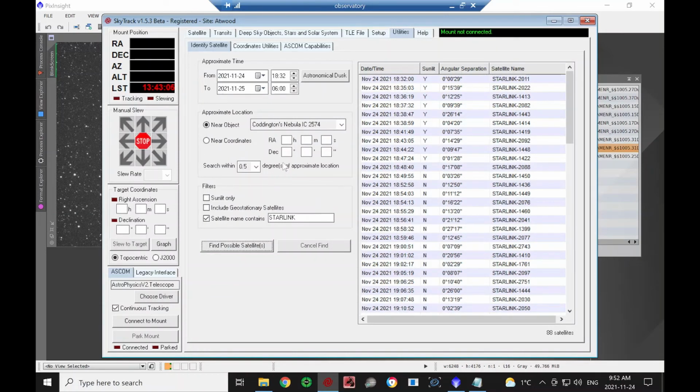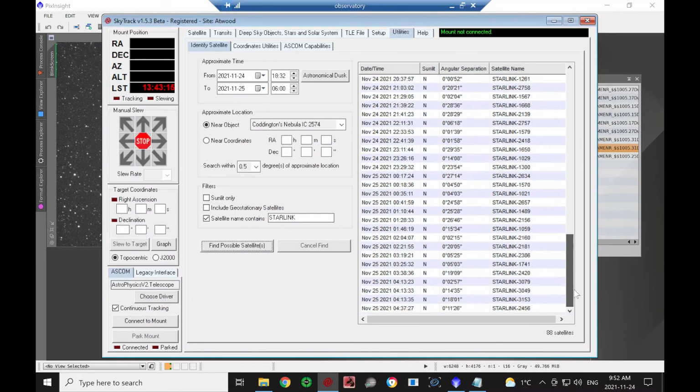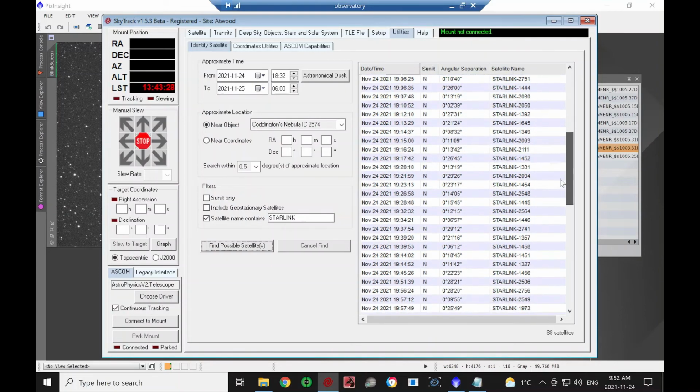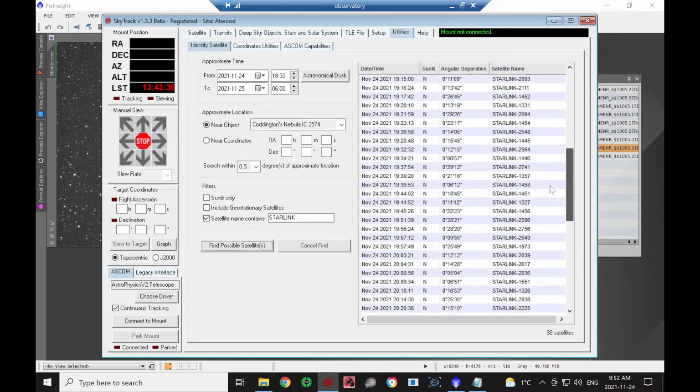Through this field of view, the entire night, we're going to have 88 Starlink satellites come through our field of view. But again, of course, the only ones that really matter are ones that are sunlit. So you can see after about 6:45, everything else is eclipsed. It's not going to affect imaging. But you can see how many Starlinks are up there.